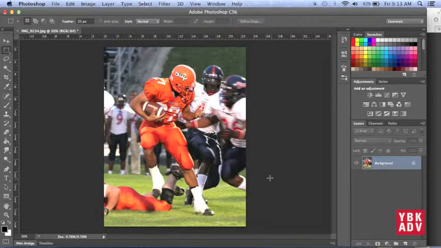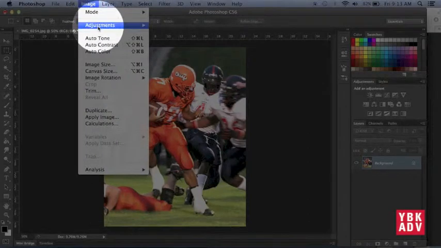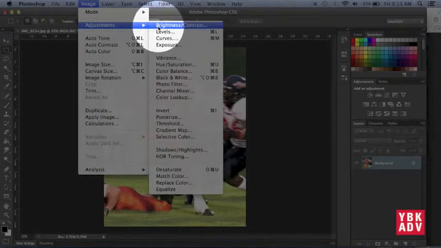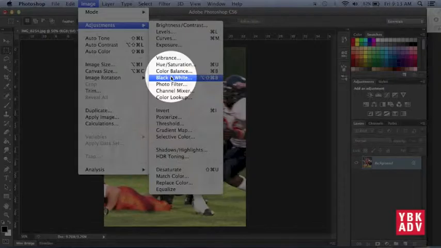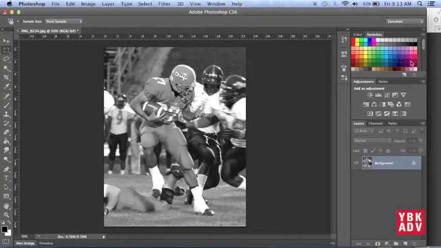The first thing you're going to do is convert your photo to black and white if you're going to be using a black and white image. So going to Image, Adjustments, and then Black and White will convert the entire photo to a black and white image. And press OK.